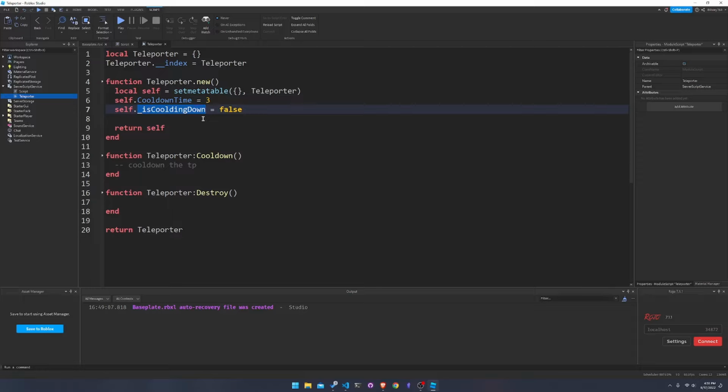Since Lua, or Luau, I guess I should say, is very flexible, people can do whatever they want. But we use these conventions to make sure they only do what they should be doing, because an unhandled object like this can just lead to disaster if people are changing fields and properties when they shouldn't be.